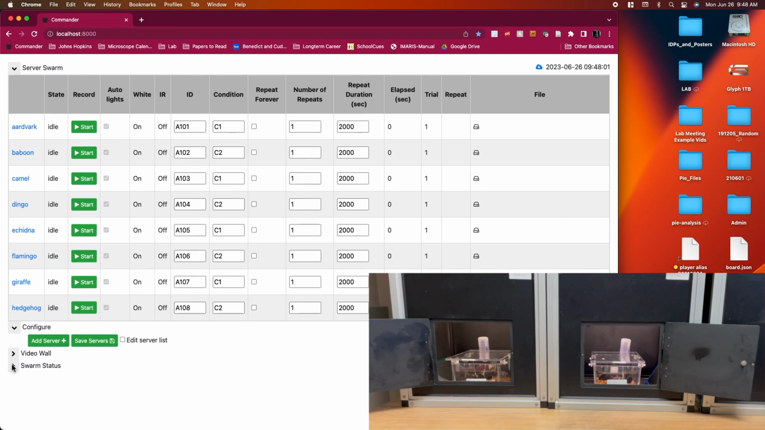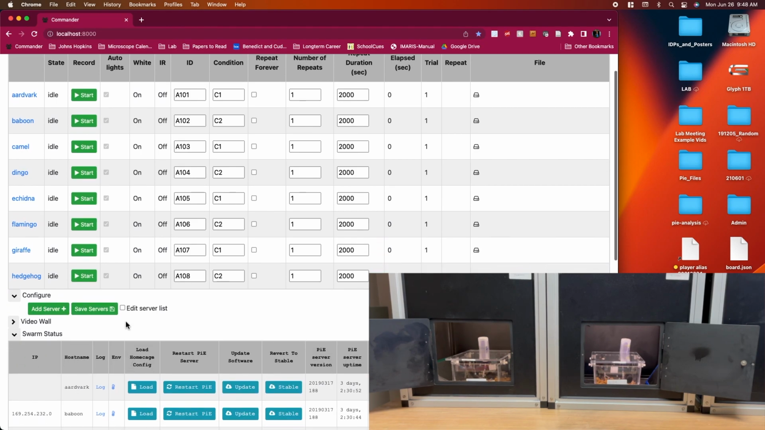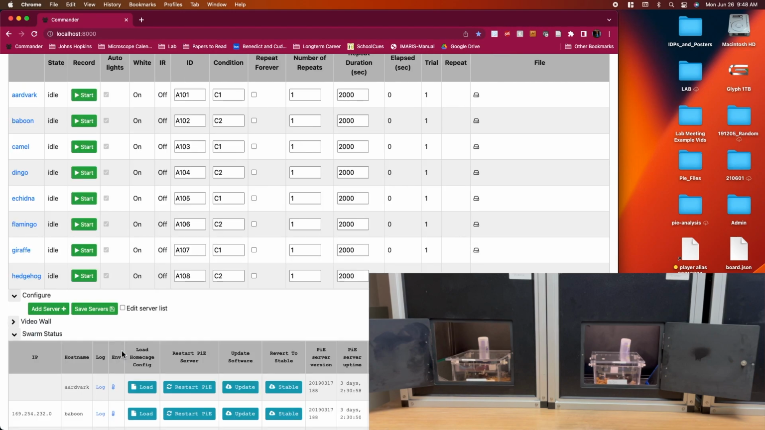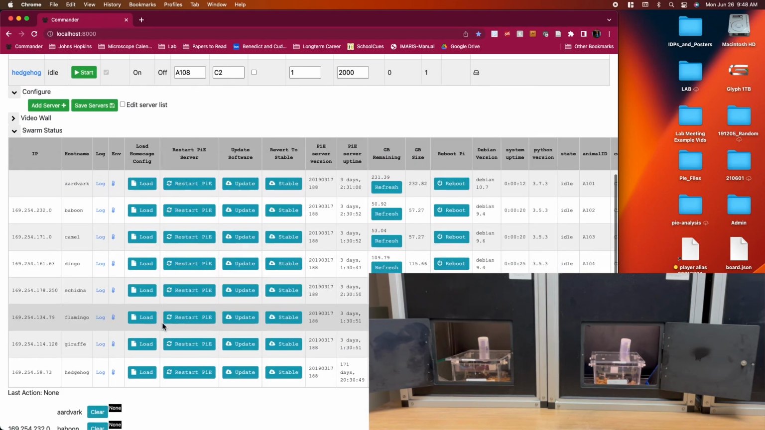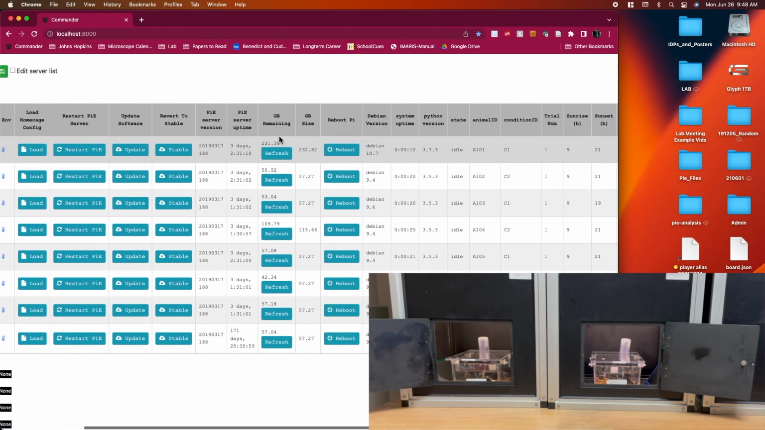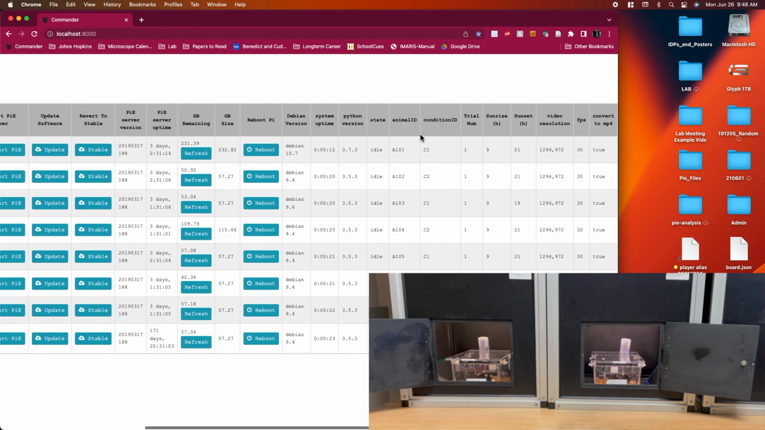This is the configure area where you can add additional PiEs or edit their IPs as shown in the documentation. And this is the swarm status where you can restart PiEs or reboot them, which is equivalent to cycling their power. You can also check on the gigabytes remaining on their individual local hard drives.